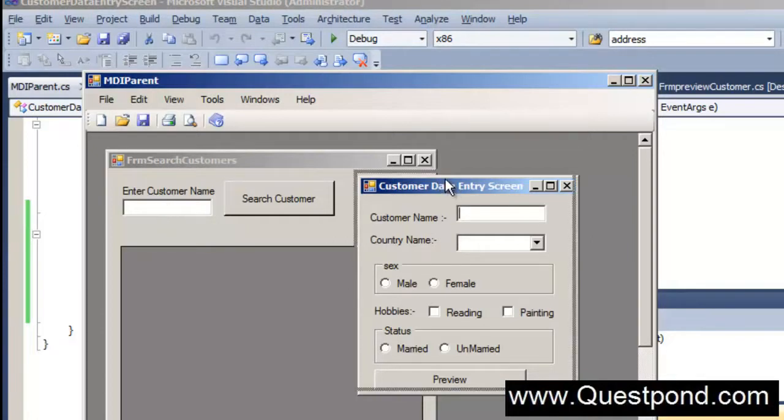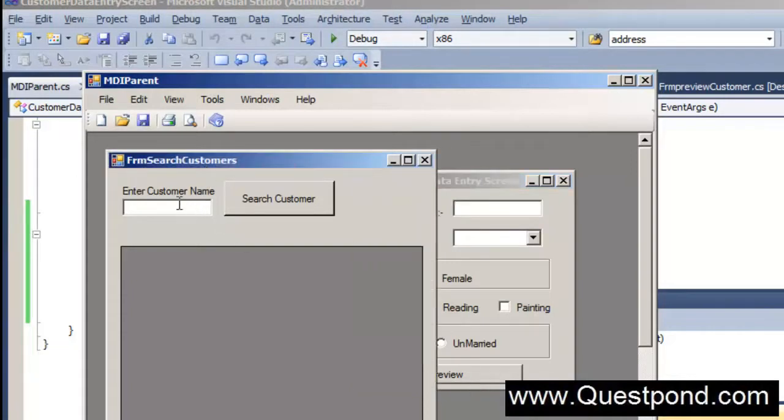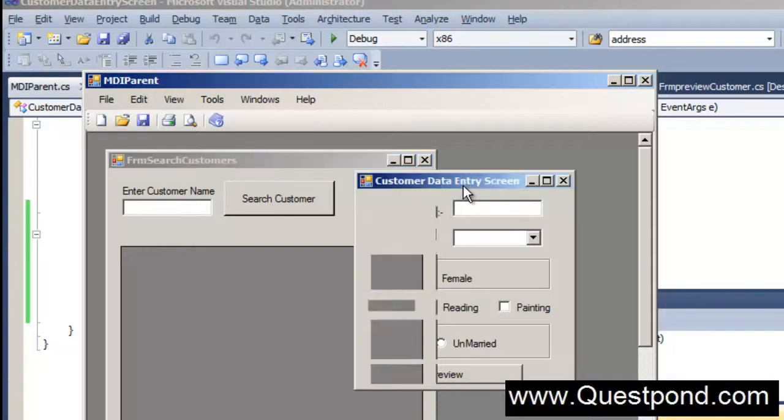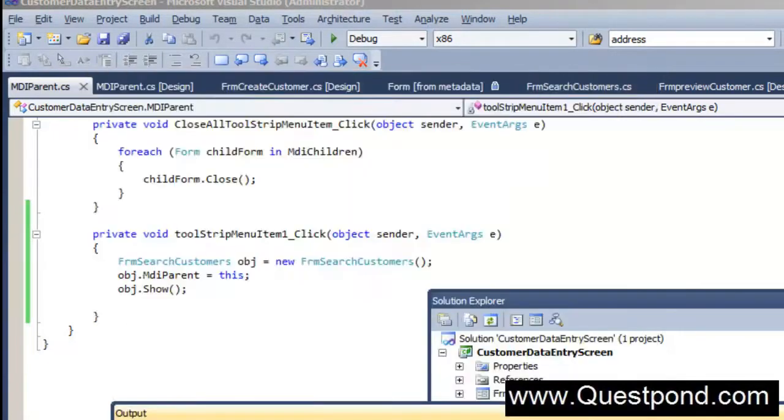For example, this customer data entry screen here, if the person doesn't put any data here and clicks on the preview button, I would like to put up an alert saying that customer name is compulsory. In the same way, over here also, if he doesn't put anything and hits the search customer, then I would like to put an alert message saying that please enter some data. So for that I'll quickly go and start putting the validations.